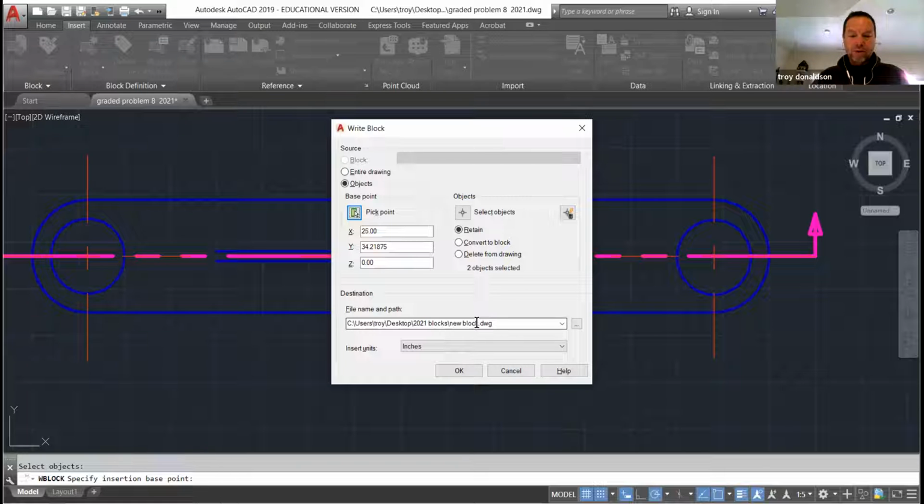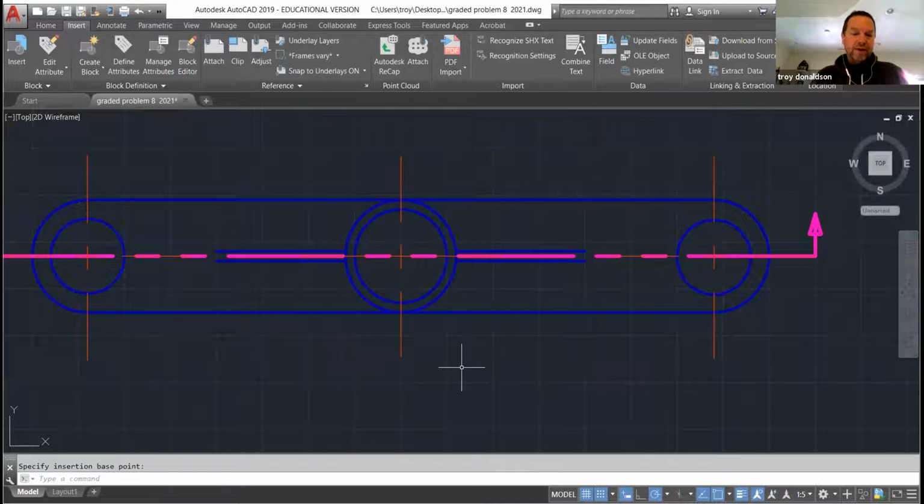But then it names it new block. And because we're just making this up, I'll just say circles. You would want it more descriptive than that, but you can actually size blocks when you pull them in. So it could be circles if I knew what that was. And then the insertion units, inches, and say okay. So it does it, it creates it. It doesn't really tell you that it does much.